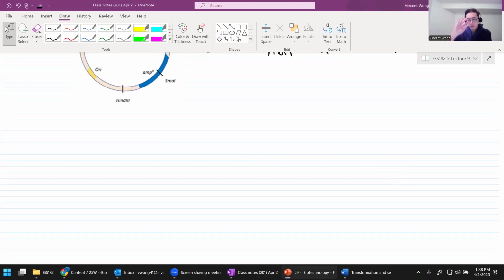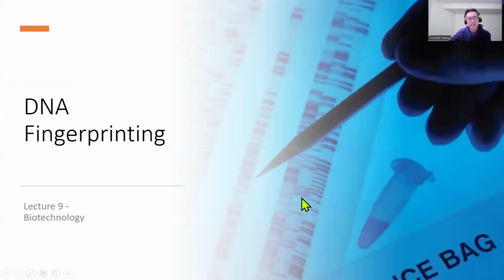All right, so that's it for recombinant DNA. Another biotechnology we're going to look at now is called DNA fingerprinting. You might have heard of this technique being used as a paternity test, to see who the father is, or to determine whether this is your child or not. You can use DNA fingerprinting. It's 99.9% accurate.